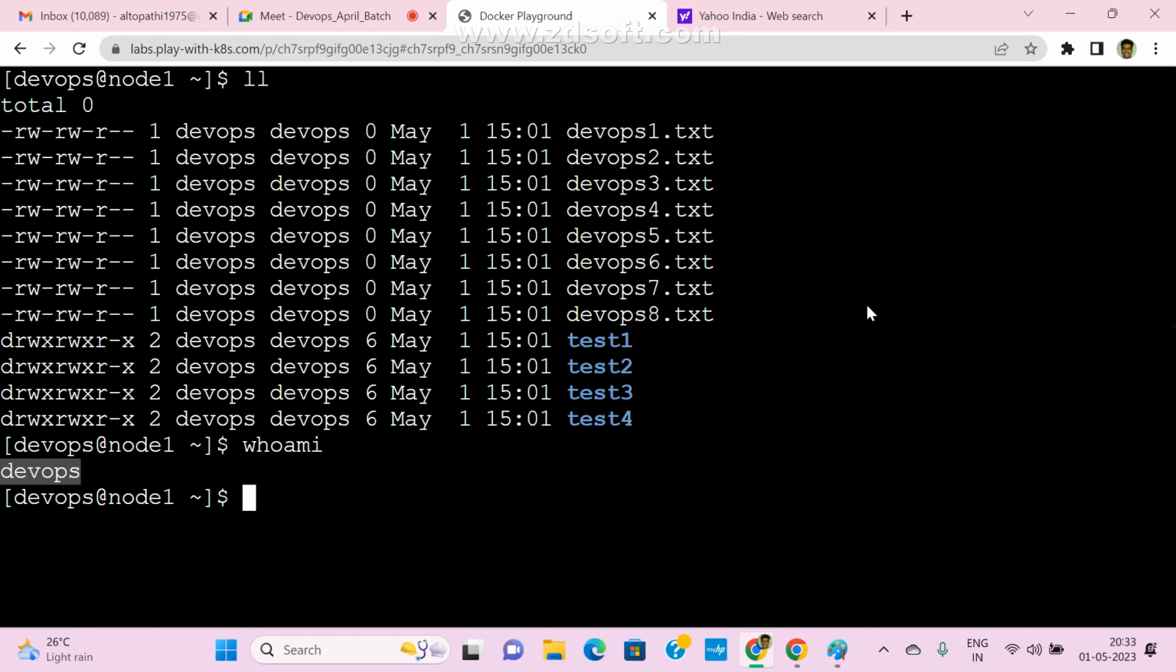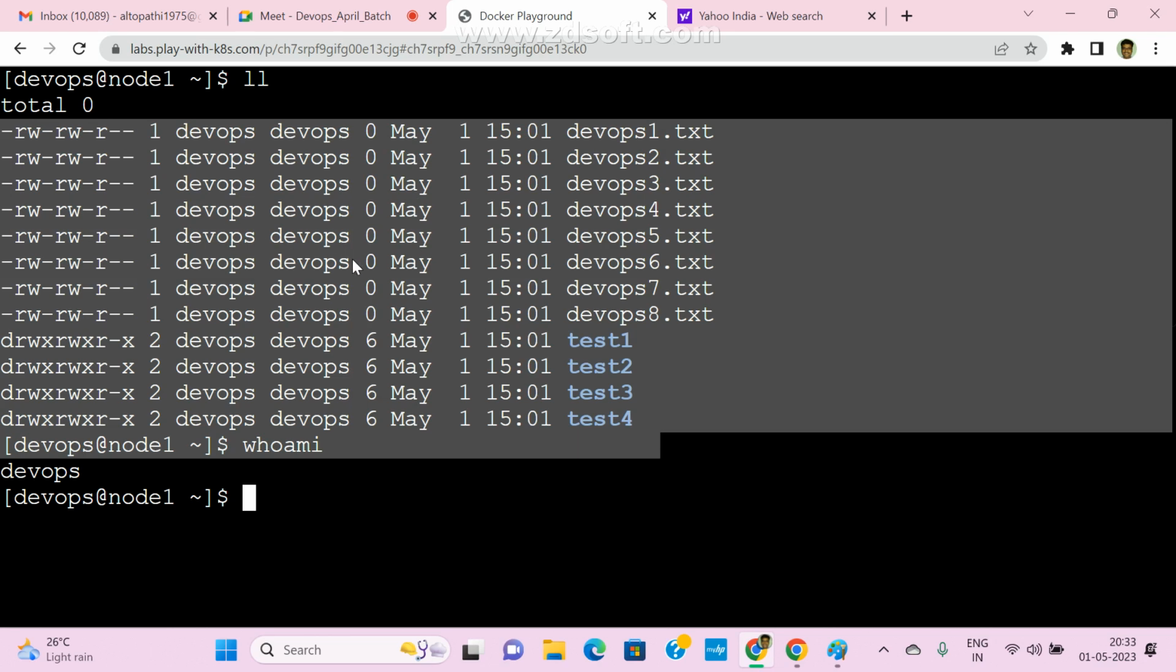Now what is the default user? See here, this is the username. Earlier we could see root, right? Now I logged into the DevOps user. So this is the username, and this is the group name. What is the default permission for a directory? For users, read, write, execution. What is the default permission for files? Only read and write. In interviews, one or two people asked this, just note it.